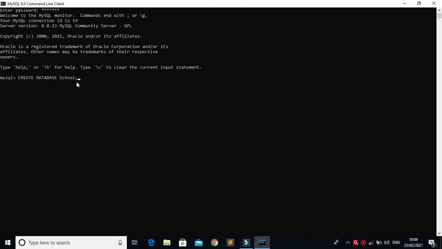To end any statement in MySQL we use a semicolon. Now just press enter. As you can see, it is saying Query OK, one row affected. It means our database named school is created. As this statement gets executed, a database with the name school is created on the system. So you may give any name to the database, there are no such boundaries.